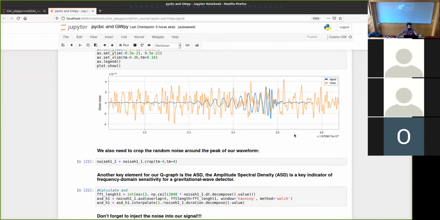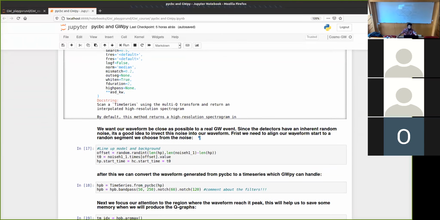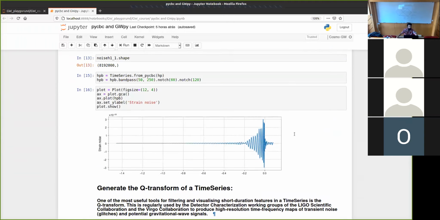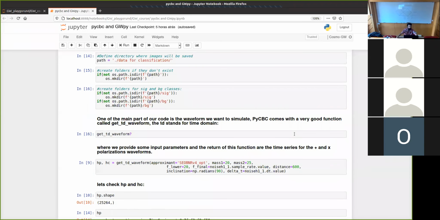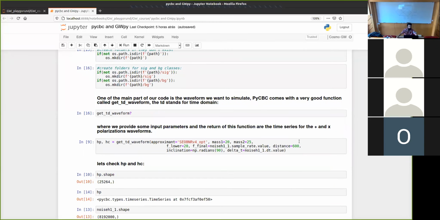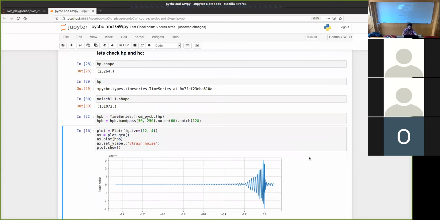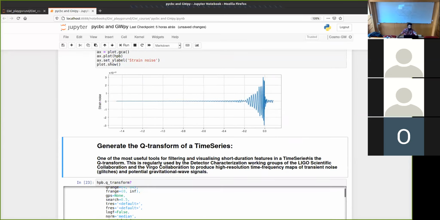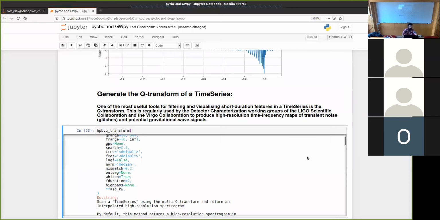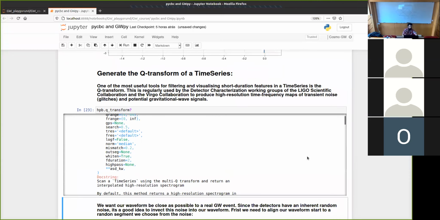We can change, I mean, we can just for fun put a stronger signal. Let's say instead of 600 megaparsecs, the event was a little bit closer. So let's run it again. So we have this, nothing new.